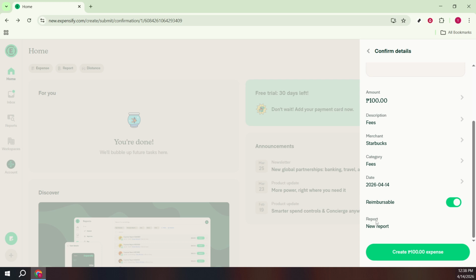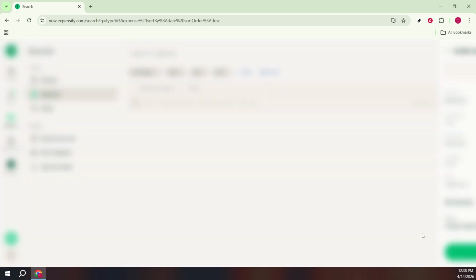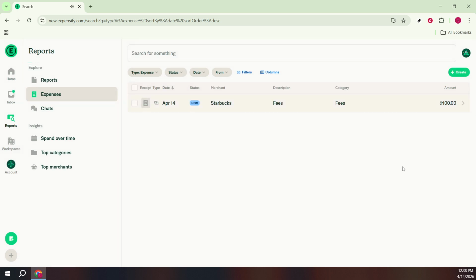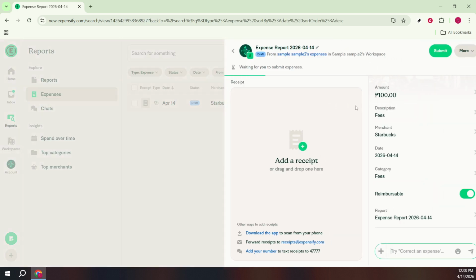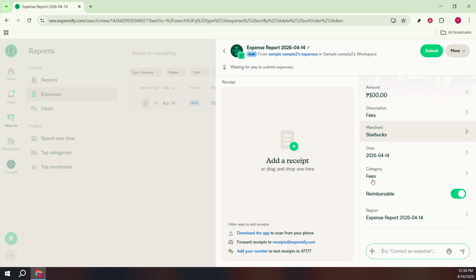That's it. The expense is now saved with the amount, currency, description, merchant, category, reimbursement status, and report assignment all set. You can return to the expense area anytime to review or edit details before submission. Repeat these steps for additional receipts, and remember you can always start with Scan for quick uploads or use Manual when you need precise control. This workflow keeps your records clean, your reports organized, and your reimbursements moving smoothly.